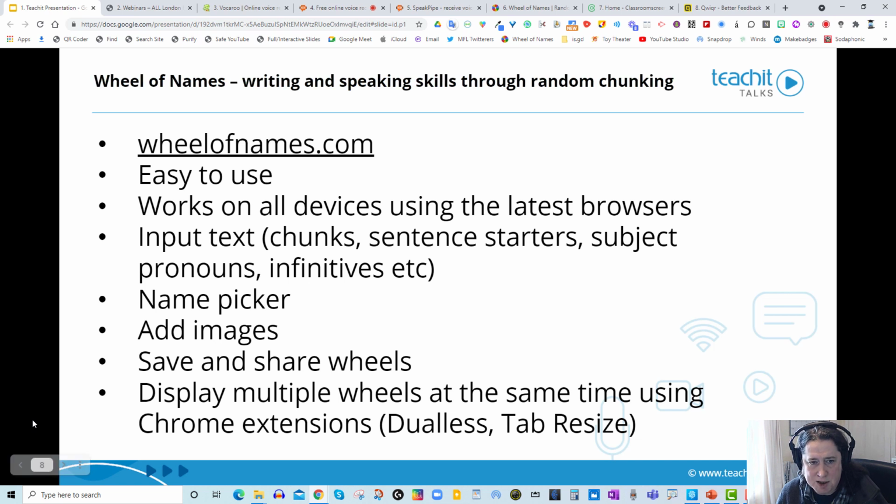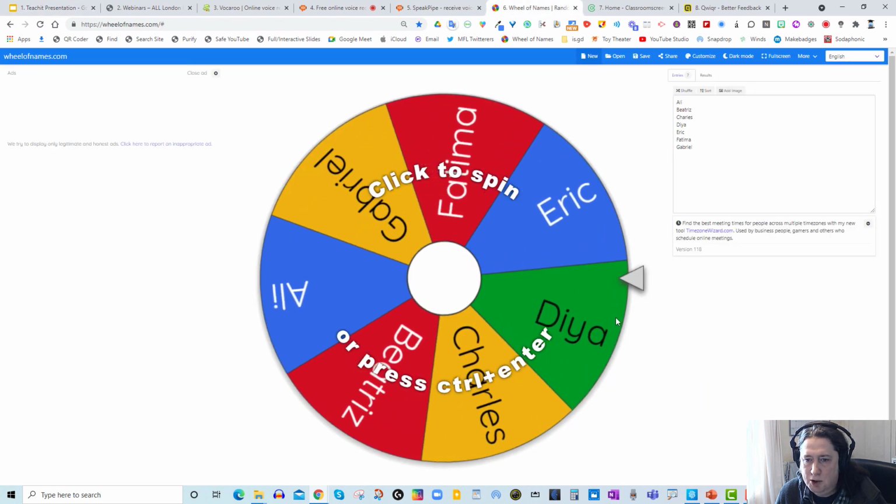So again, it's easy to use, it works on all devices, it's good for inputting small bits of language, which could be names, but it also could be chunks or sentence starters or subject pronouns or infinitives. It can be used as a name picker, which I'll show you in a second. You can also add images to your wheel, which is fantastic, and you can save and share the wheels as well. So if I go to here, you can see what it looks like.